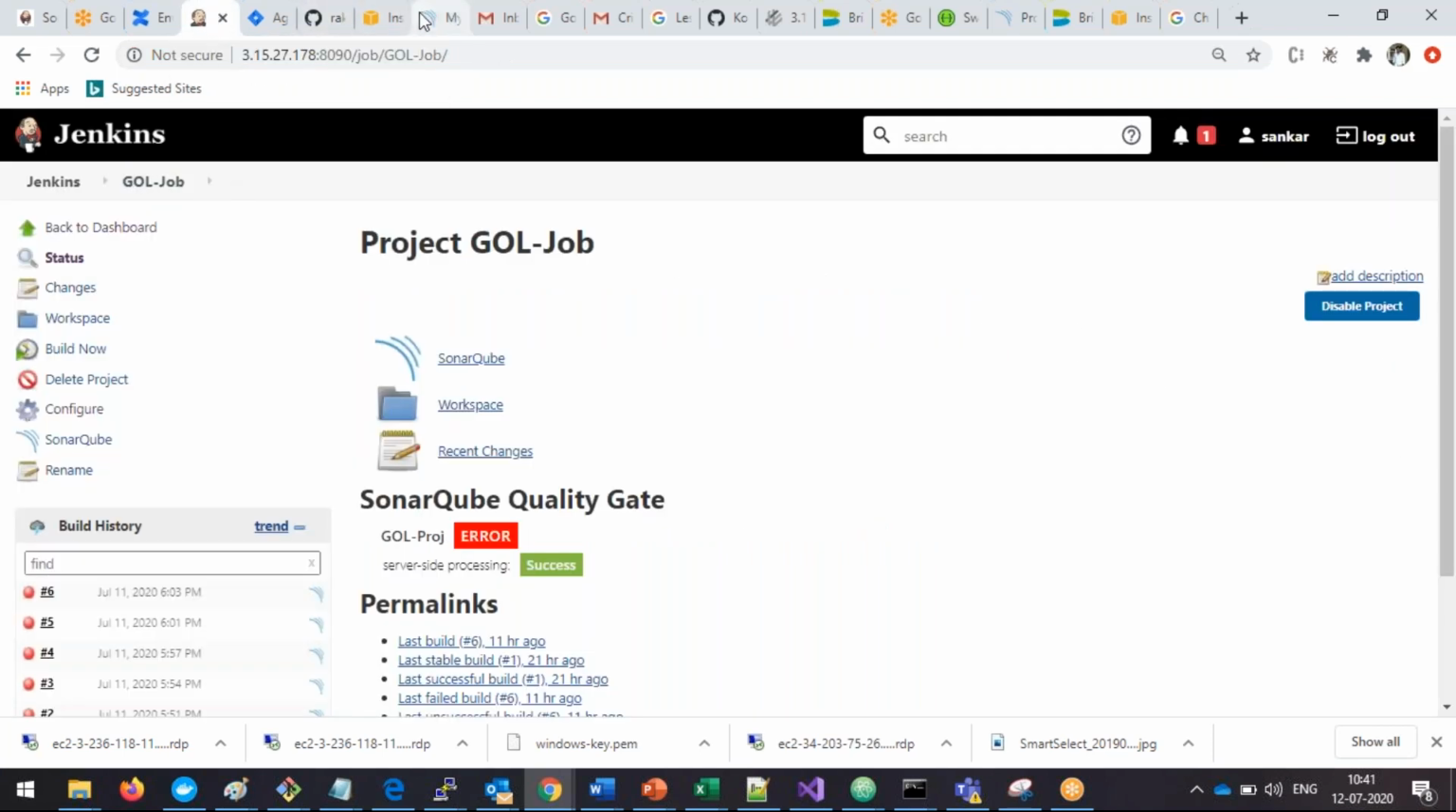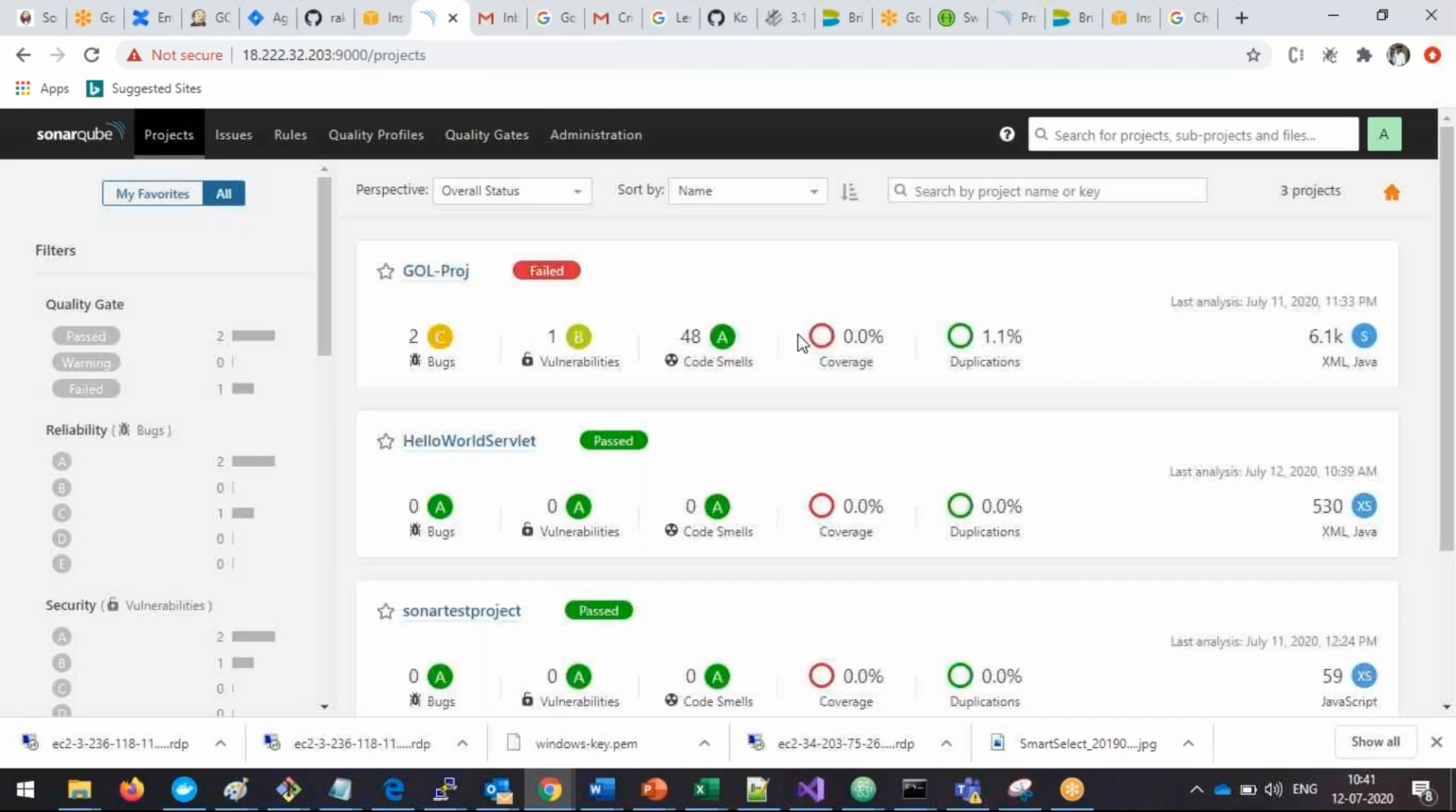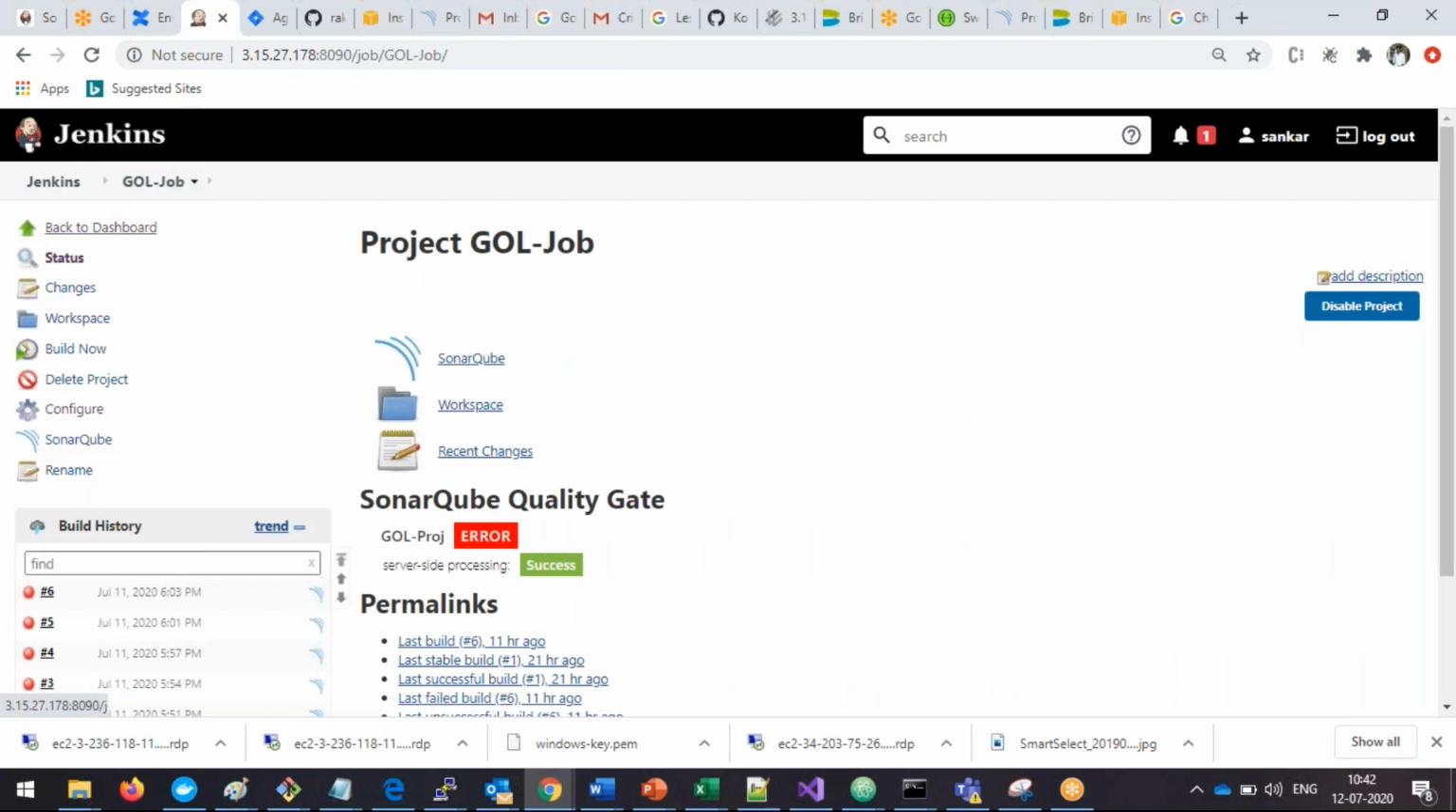Before running the job, if I go to projects, the hello world servlet, here we are not having any issue, all are A's only. That is the reason the quality gate is passed here. Now let's run the game of life job, GOL. Click on build now.